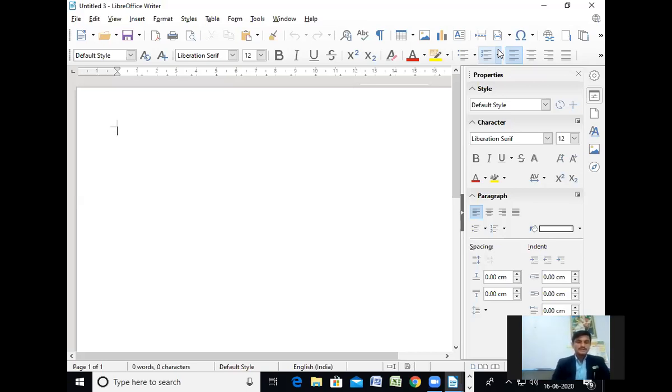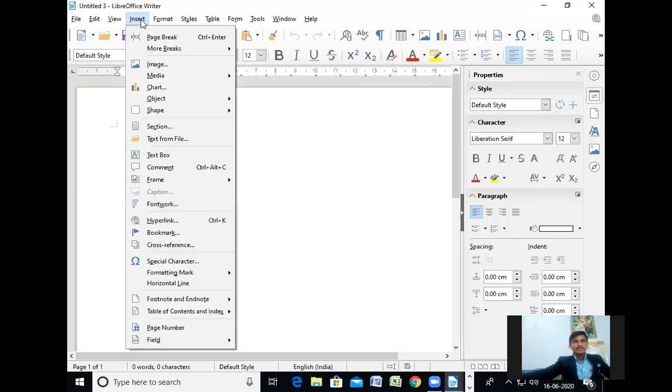So first we will see how to create a table. Customizing a table of contents. This is the first point regarding the table. Now I will show you how to customize. First we have to go to Insert. Then click on Table. What is the option? Table of Contents. This is the main point.